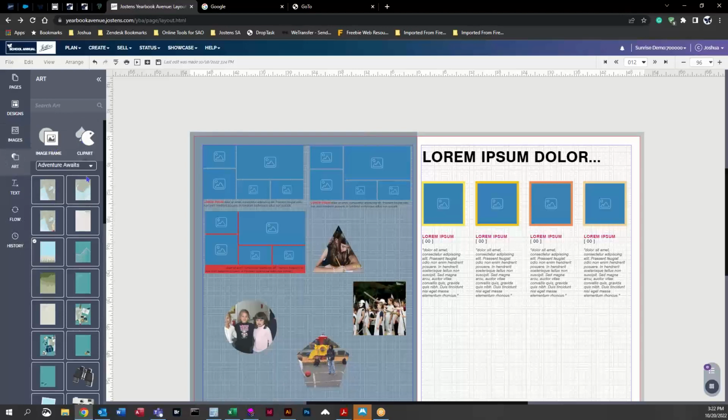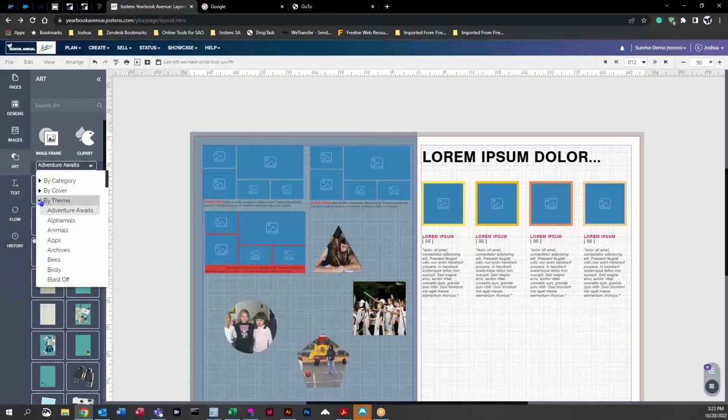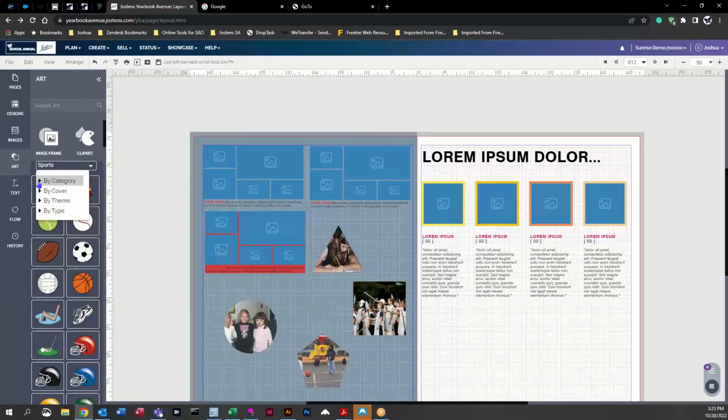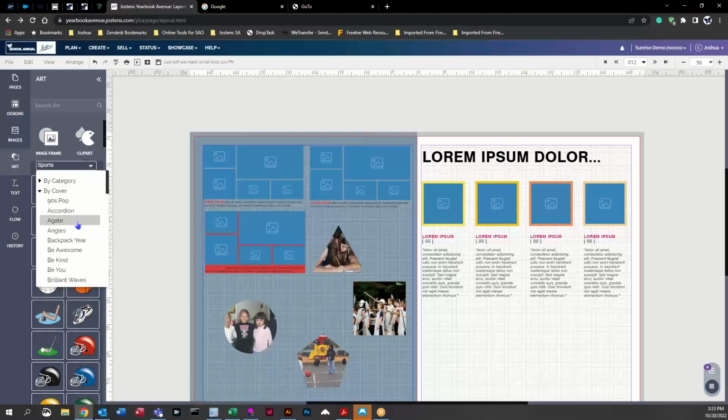Next we have clip art, and under clip art we have either by category. So if you have a sports page, you have all your sports icons, by cover. Now, just because you did not choose either a custom cover or one of our standard covers, you may have made your own cover, doesn't mean you can't use these. You're free to use any of these that you want under my cover.